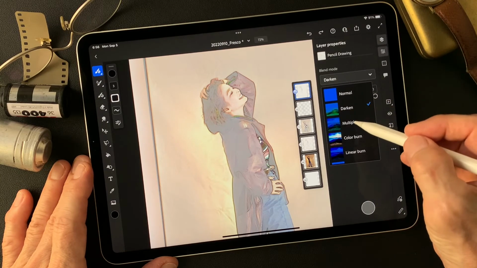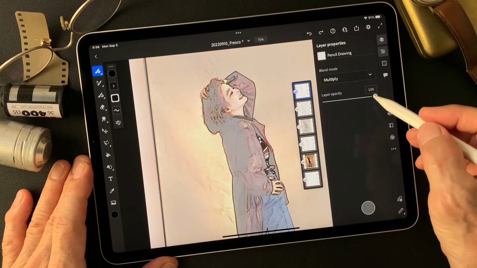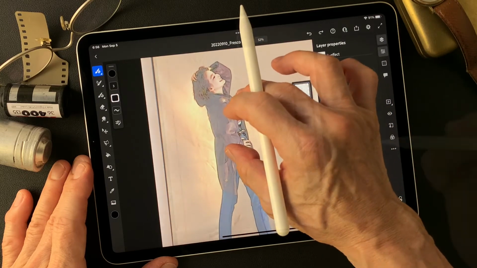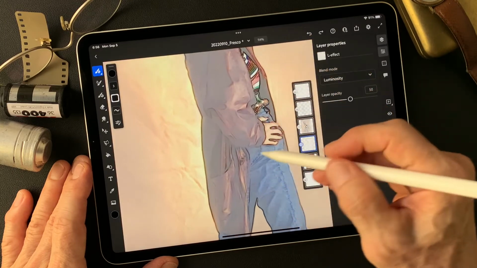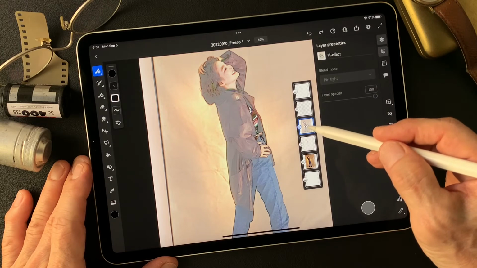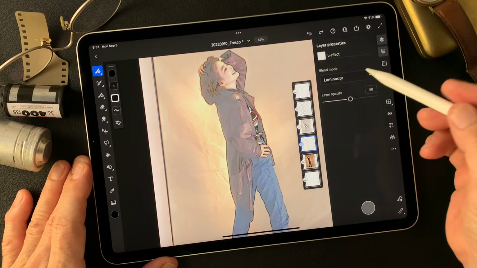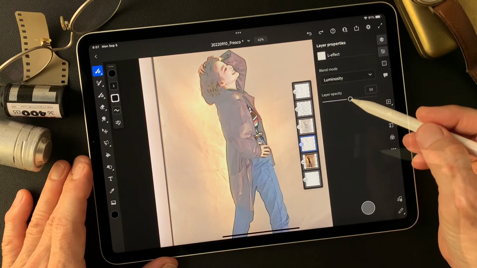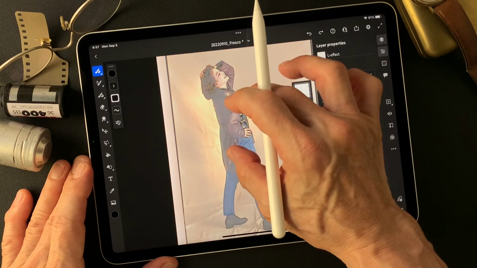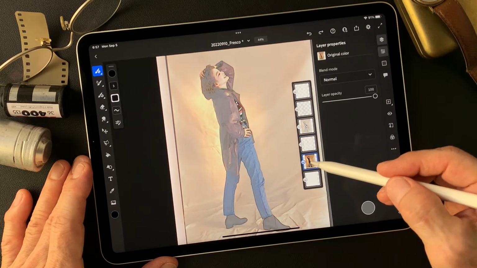How about multiply? Goes darker. Well, I like the effect of the jacket. I'm not using this pin light effect yet. This one is the luminosity effect layer, change blend mode to luminosity, opacity 50. Complicated. So many different effect layers combined together, just over the original color image.